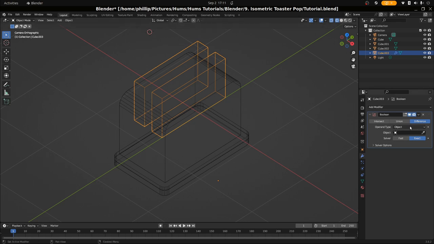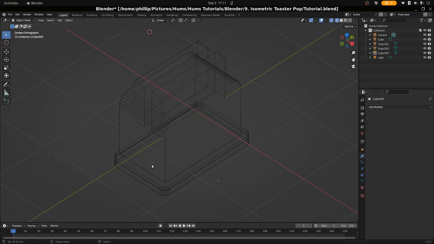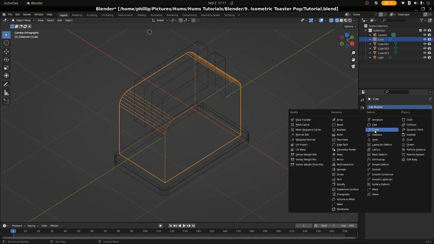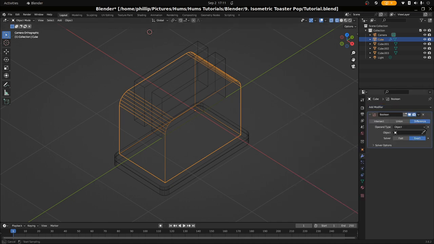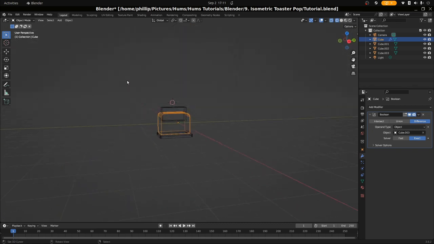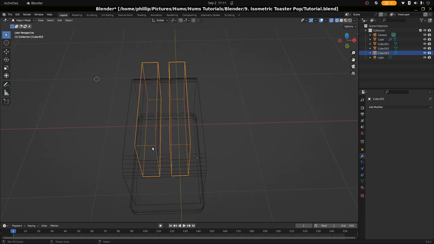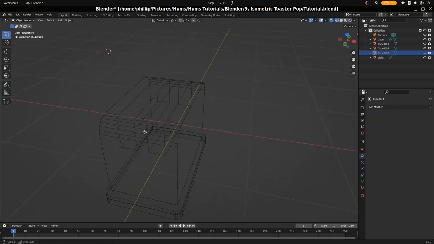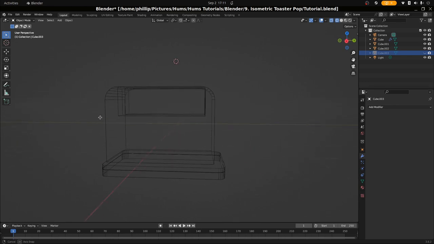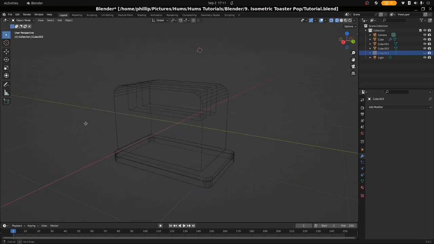Oh, I have the wrong thing selected. We're gonna select this first, sorry. Then we're gonna go to Boolean, and then we're gonna select the object that's gonna do the cutting, and we can see what's gonna happen here in the object itself. Good. If we hide this right now, we can see how it's gonna cut it. It's gonna look something to this effect.